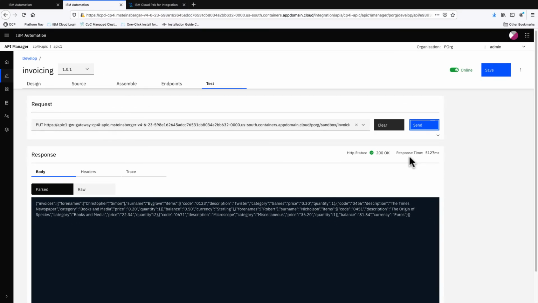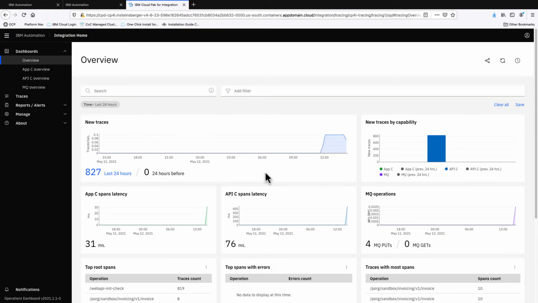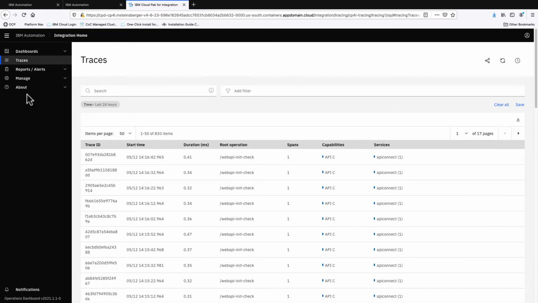So what do we do? We're going to jump back into our platform navigator and go into our tracing component here, which provides the end-to-end tracing of our integration flows. When Julia enters the tracing capability, this is what she will see. She'll see different great metrics in the overview screen, such as new traces and different latency spans correlated with the different capabilities. To get a more detailed view, she'll hop in the traces screen.